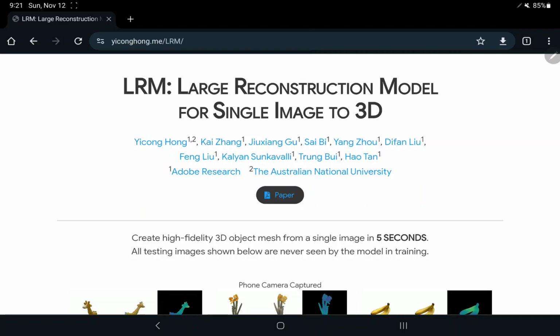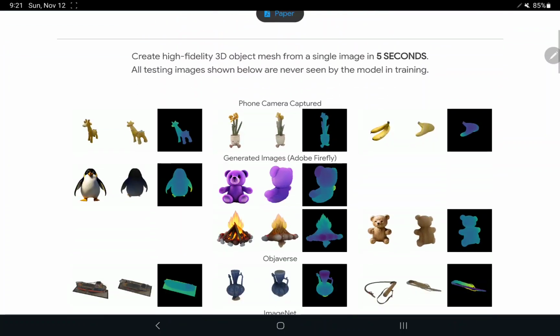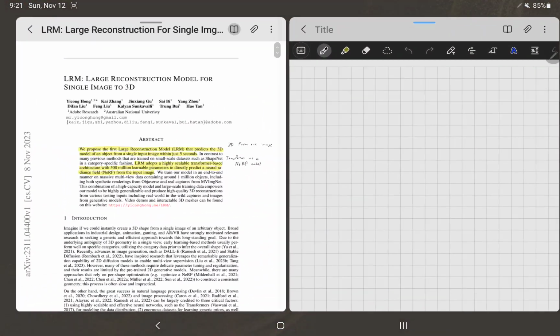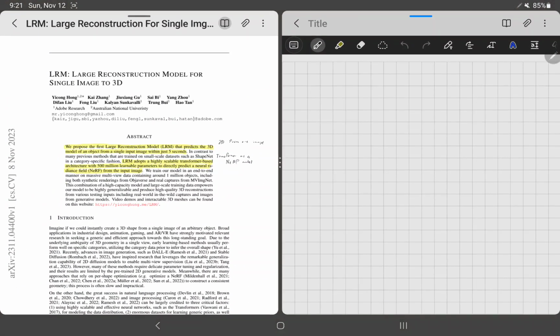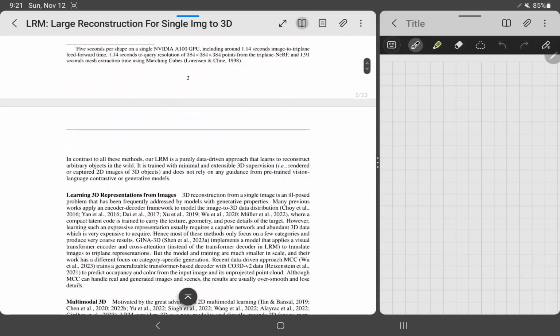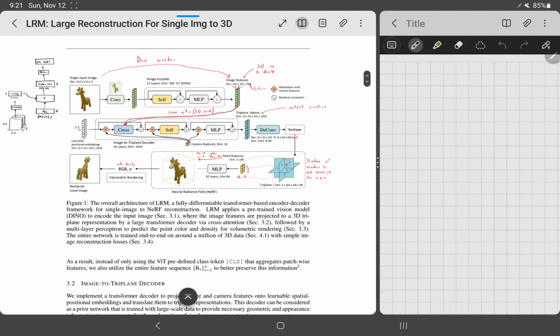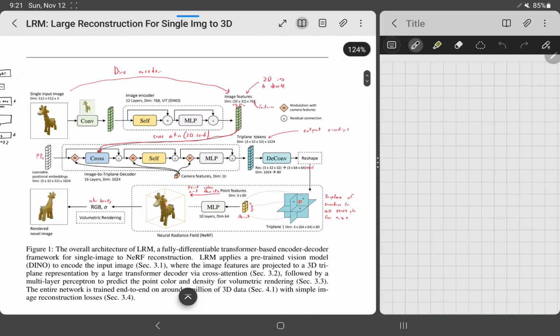This is the paper, LRM, Large Reconstruction Model for Single Image to 3D. So one image, produce a 3D representation of that image. To start, let's just hop into it. So this is the model here.